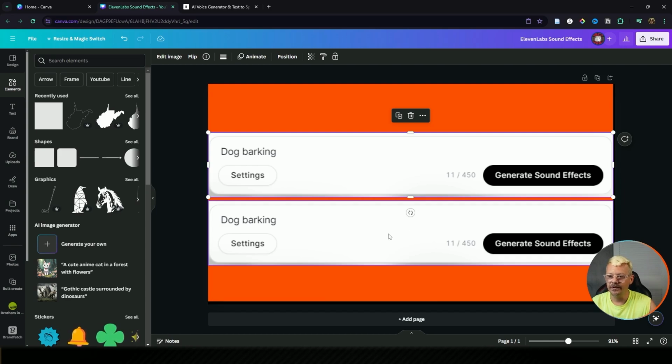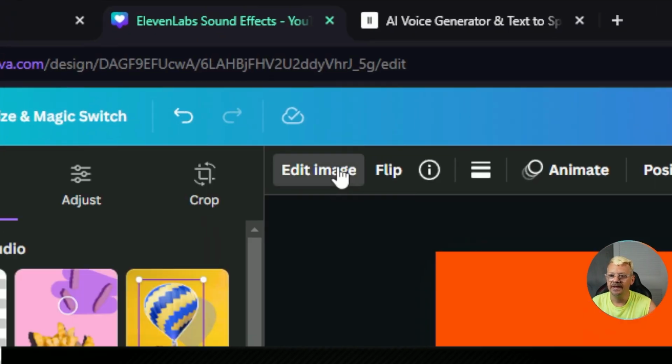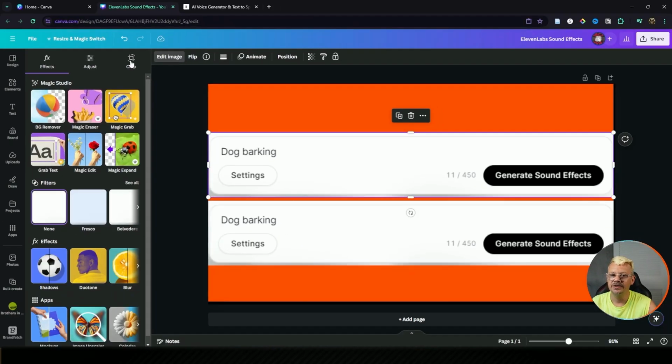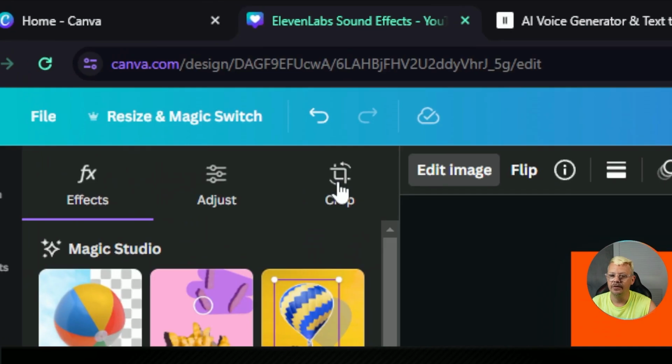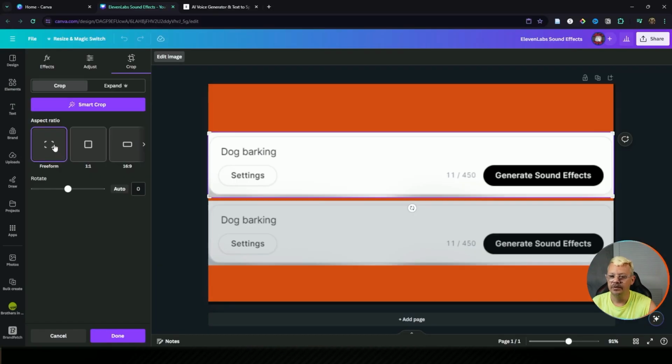So what I want to do with the first one, I have it selected, the one on top. I'm going to come up to Edit Image, I'm going to click that, and then I'm going to go over here just to the left a little bit, and I'm going to click on Crop. I'm going to leave the aspect ratio on Freeform. I don't need to change anything over here.